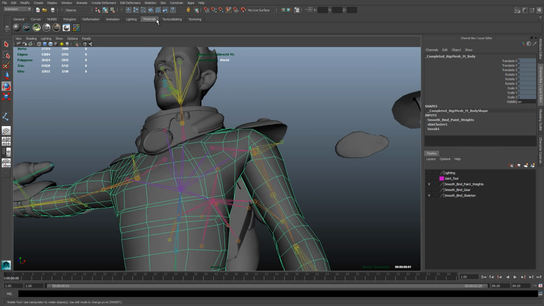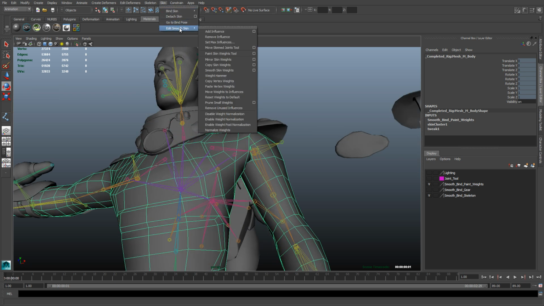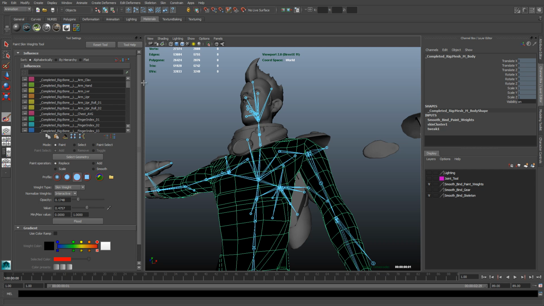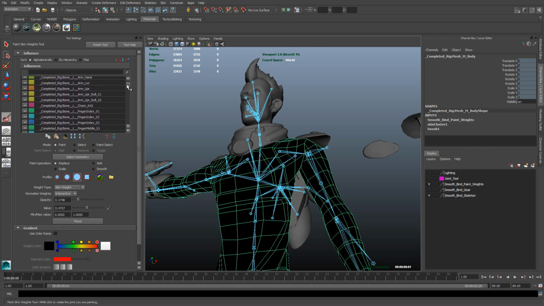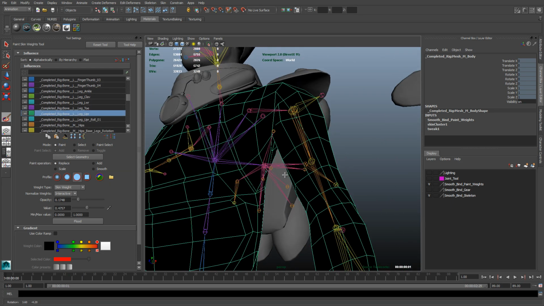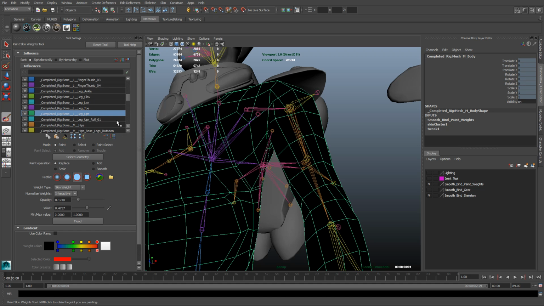In order to do that, we'll go back to the skin menu, edit smooth skin, and we're going to go to the paint skin weight tool. And so inside the paint skin weight tool, we can see all the different bones that are affecting our mesh. In order to begin fixing the armpit, I'm just going to go ahead and select the arm bone. Now, it's kind of a pain to scroll through here and try to find it, or maybe you remember the name, you can type it in up here.